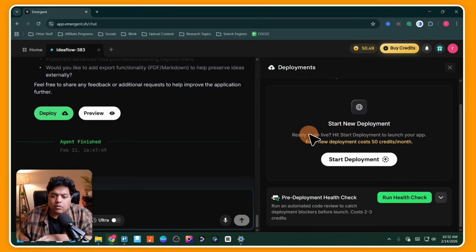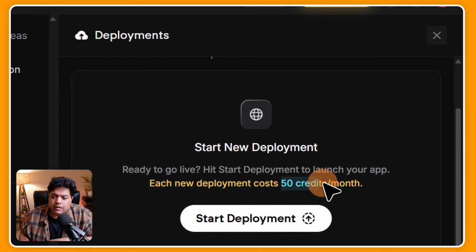It says ready to go live. Hit start deployment to launch your app. Each new deployment costs 50 credits per month. So their starter plan, I think we get 50 credits for a small amount. So this would take up almost all your credits.